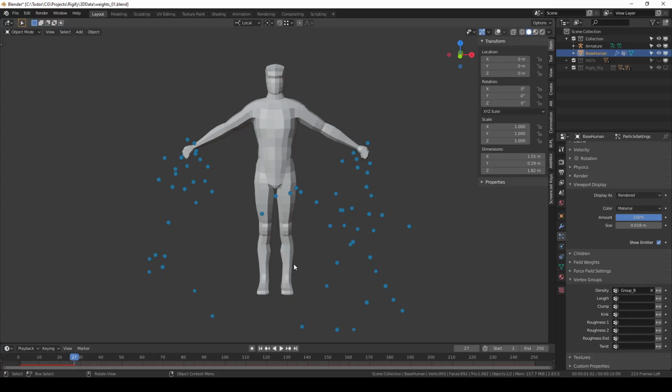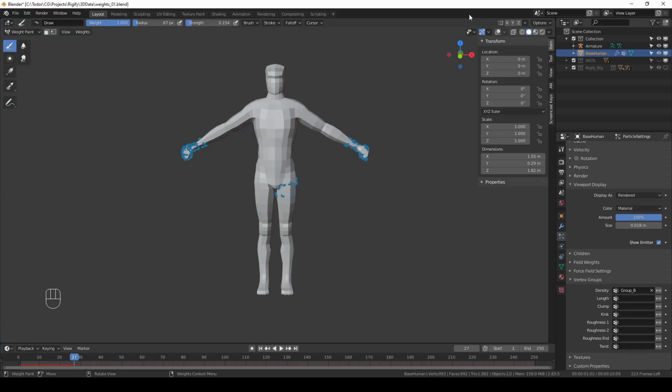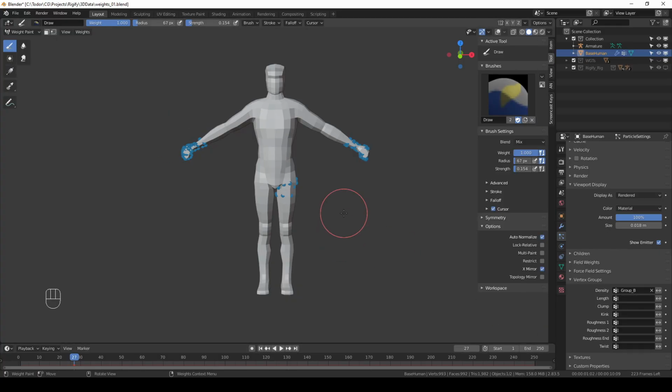In the next part, we're going to go over the weight paint mode, all of its tools and options, and then we can start painting some bone weights.